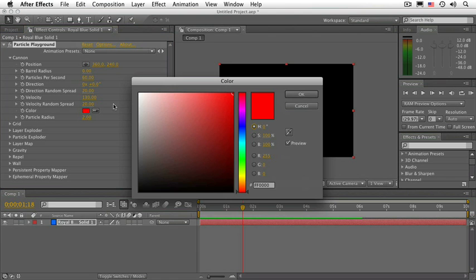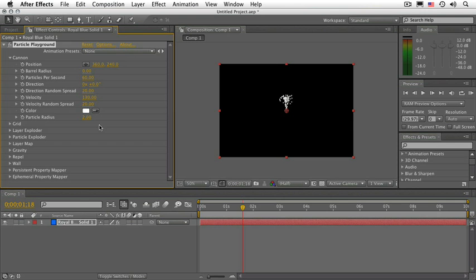Let's go ahead and change this color to a white. Click OK. And finally, we have the particle radius. This is how big each and every particle is going to be. Let's go ahead and keyframe some of the properties of this particle. Let's go ahead and move the position of the particles to the bottom. Let's change the particles per second to a little bit more. Let's say about 300 or so. And let's change the velocity to a little bit more as well.